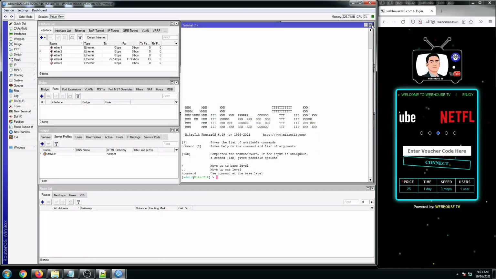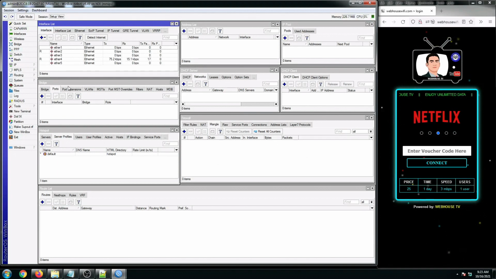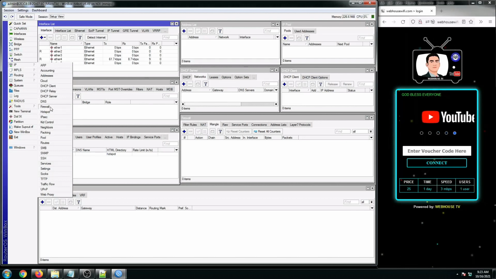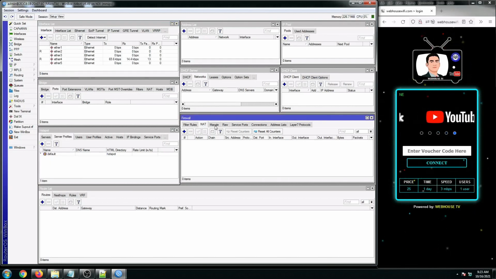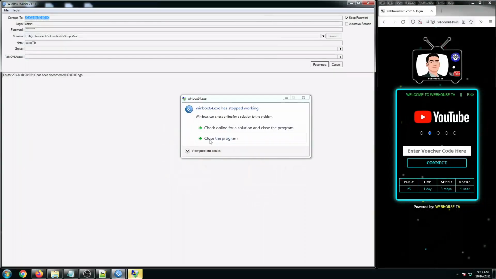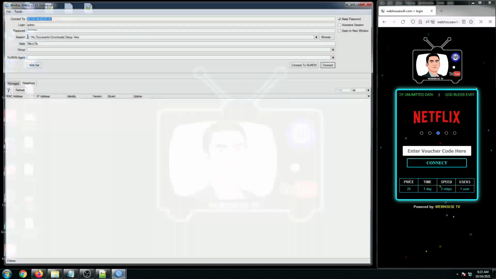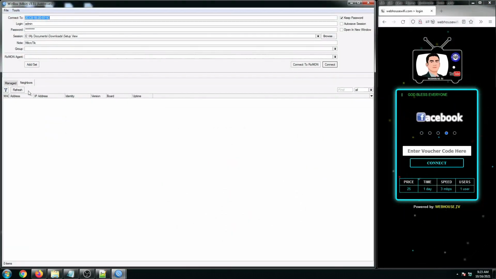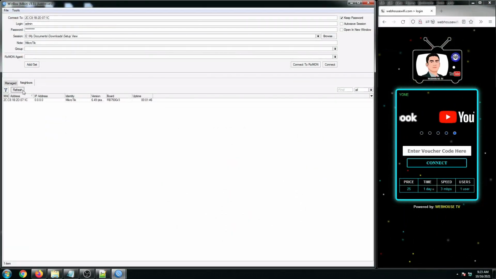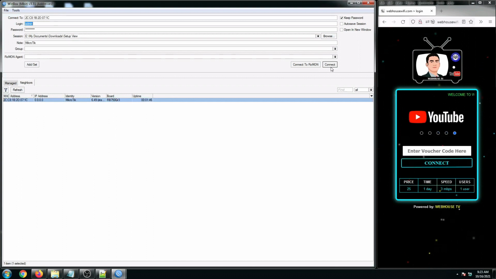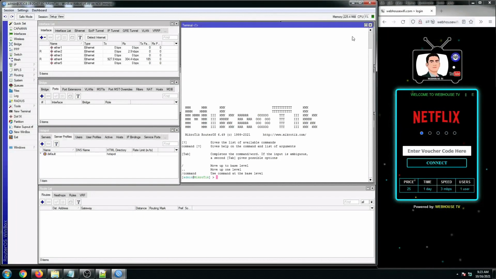As you can see, all our configurations are back to zero. Check our IP, firewall, filter, NAT, and Mangle, which are all empty as well. So let us now try to configure our router into dual ISP. For some reason, I just got kicked out, so let's connect again.